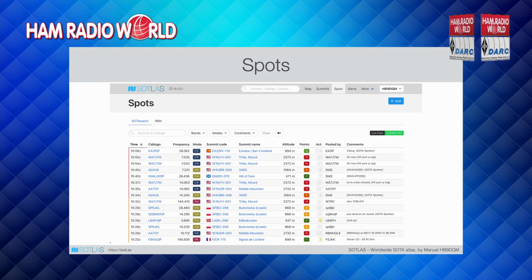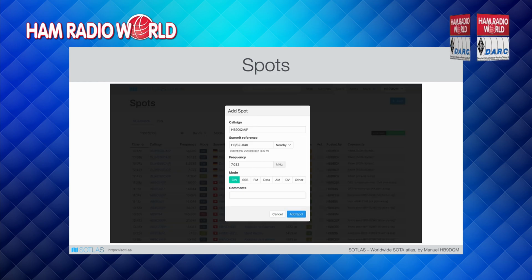This page also allows you to post a new spot, which you do with the blue button in the top right corner. You obviously need to be logged in to do that. If you click on the Add button, you will see a new dialog. The call sign will already be filled in, and you only need to fill in the summit reference, the frequency, and the mode, and then you can post your spot.